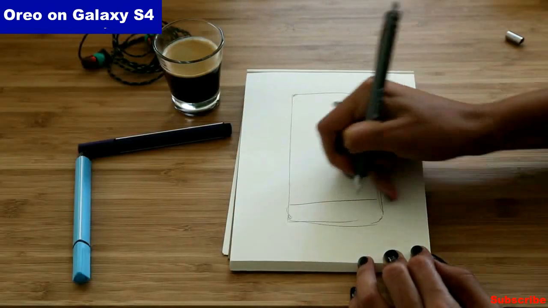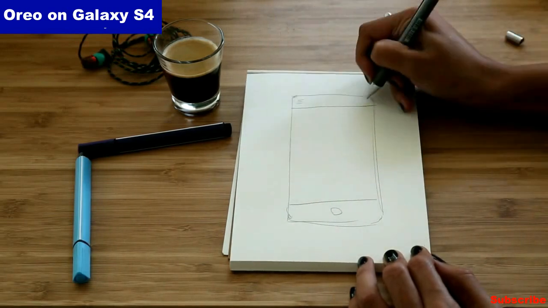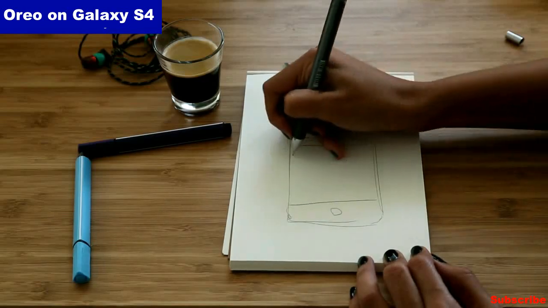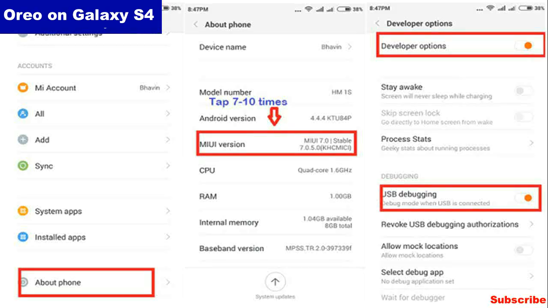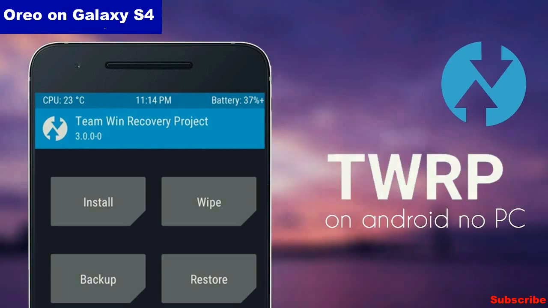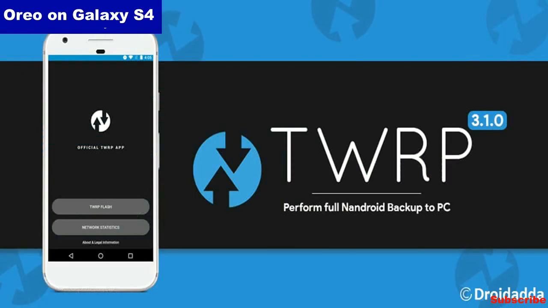So friends, there are three major important steps you have to complete before installing this ROM. First step is enable developer options in your phone settings. The second step is unlock your bootloader, either with a PC or any other apps. The final one is install TWRP recovery or any other recovery in your phone.